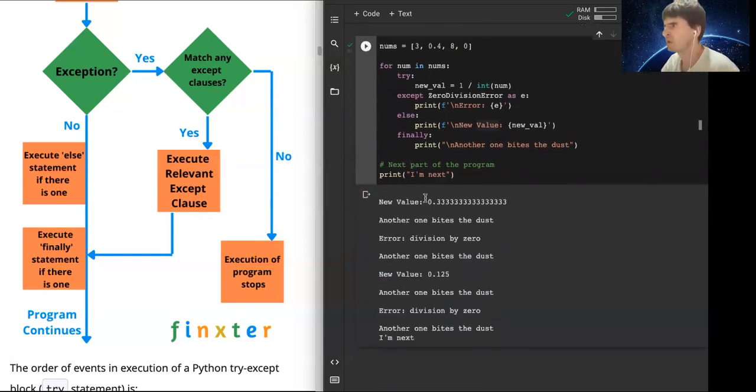Okay, here's our output. So our first number was the number 3. So that gets run in. It's already an integer, so that's 3. So we get the new value was 1 divided by 3, so that's going to be 0.333. So that's coming in here. So it was successful, no exception. Go down here and we execute the else statement if there is one. Yes, there is. So the else is print new value and then the new value, and that's what we get here. What happens next? The finally statement gets run. So that's where we have our finally here, and we print "another one bites the dust."